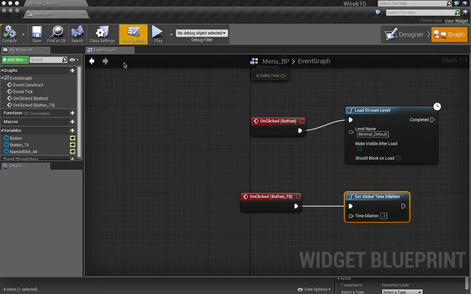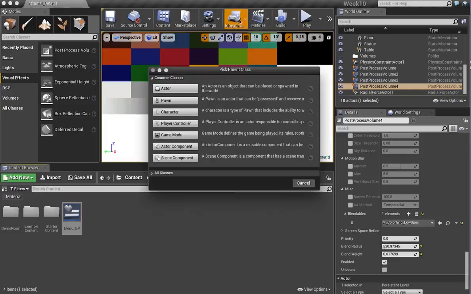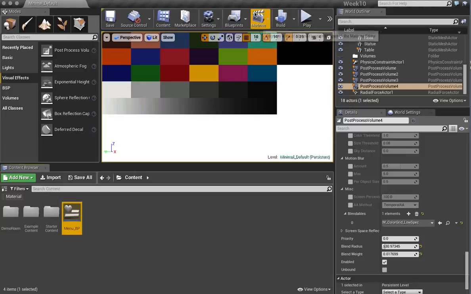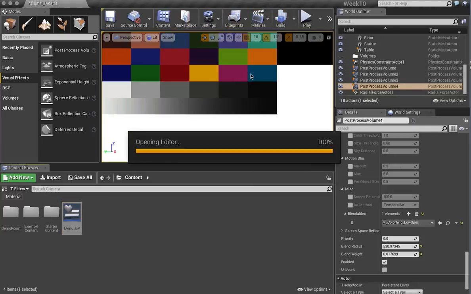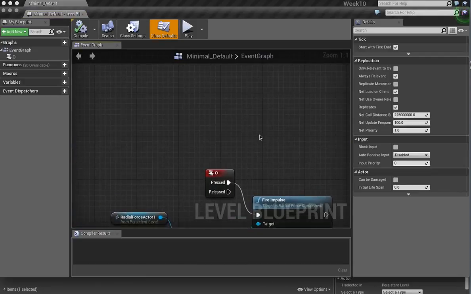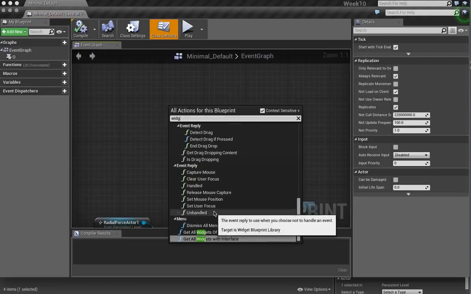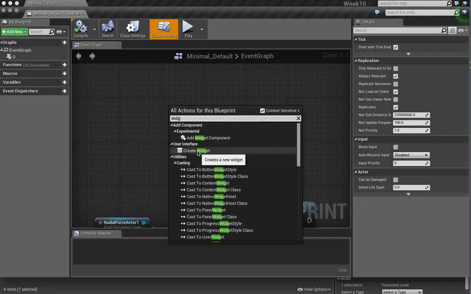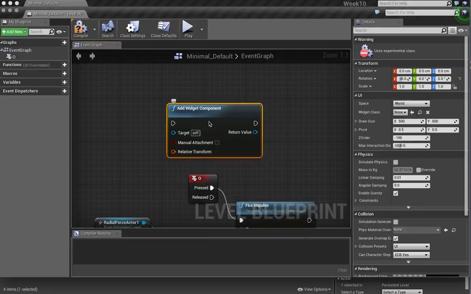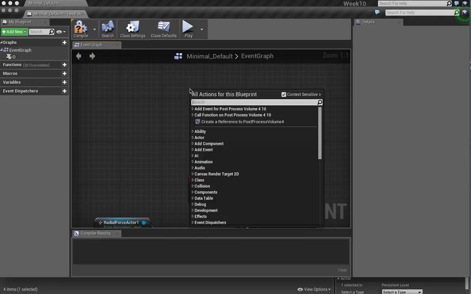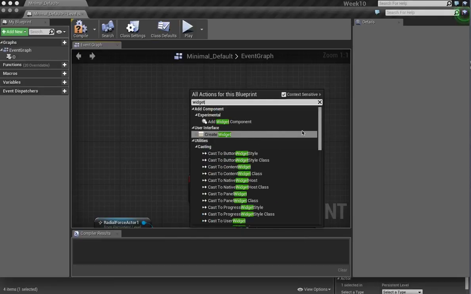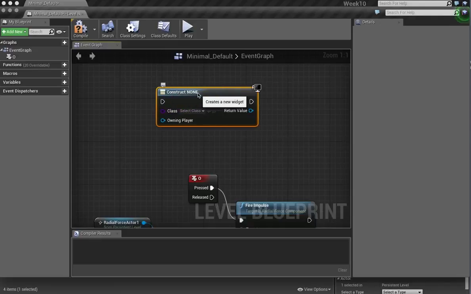But we need to get it onto our, okay. And so we have this blueprint. We need to set it up, and we're going to set it up in the level blueprint. So I need to first look for a widget class, which is add widget component. Is that it? Nope. Widget interface. Okay, so I've selected widget interface.